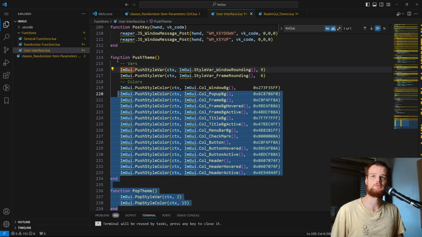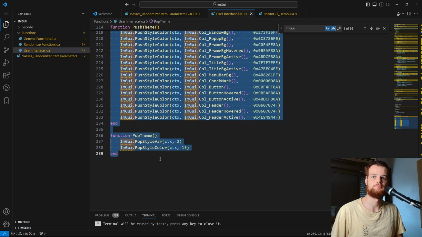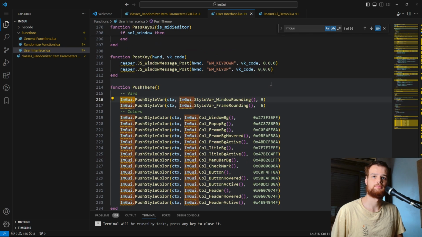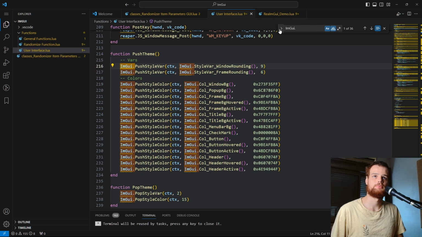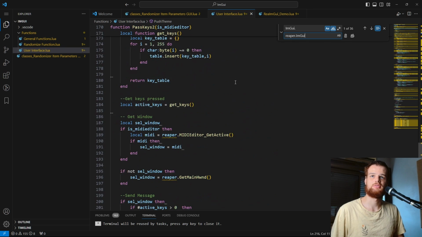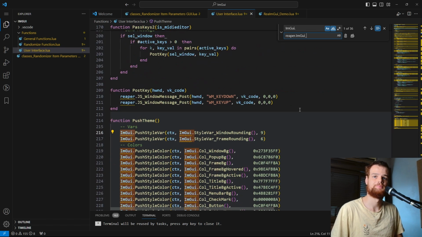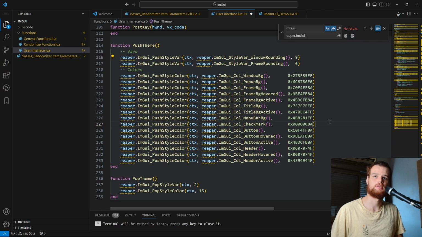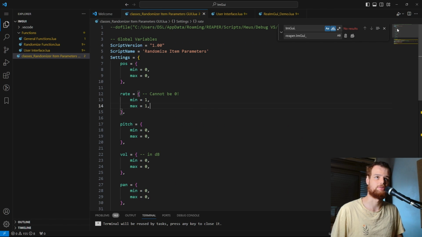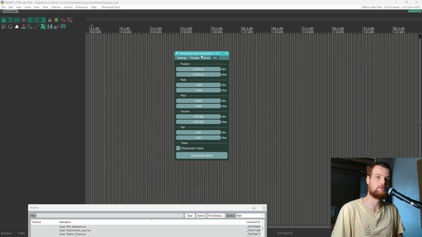Only this area here. Oh my god. And I will exchange it for reaper dot GUI. How is it again? Reaper dot GUI underline. Okay, I will save this and try to run again. And here is our script with our team.